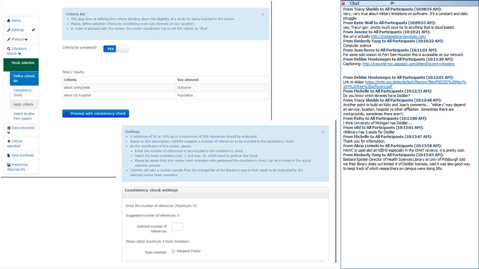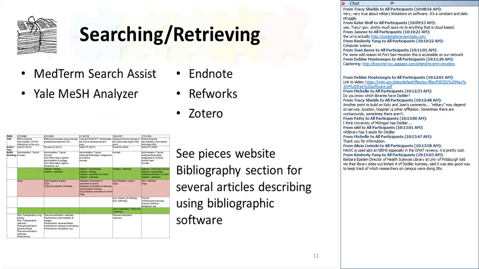I just started looking at this a few weeks ago, but I thought I'd show you a few screens. So you might want to check it out and see if that looks helpful. So I just put in a few things here about searching and retrieving. I think we've talked already about the searching tools. I just put those on here kind of as a reminder.